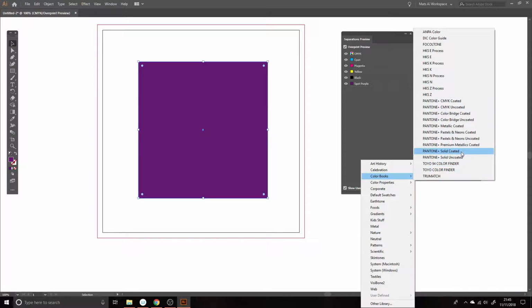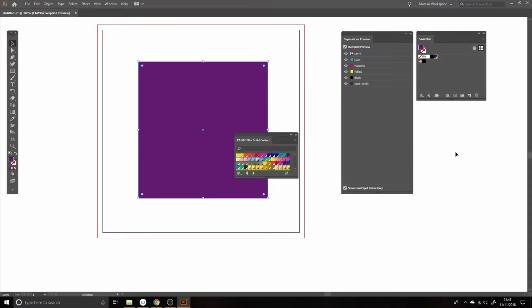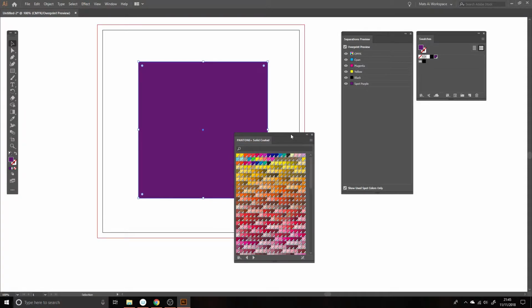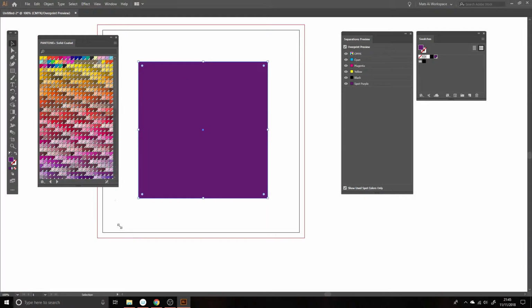So your usual ones will be your solid coated, so you print solid coated Pantones onto the coated paper, and the solid uncoated Pantones onto the uncoated paper, or they come up on the EFI as: coated paper comes up as 9900 and uncoated paper comes up as 7900 on the EFI if you're looking for it. So you click on solid coated and it will give you a list of all the coated Pantones here.